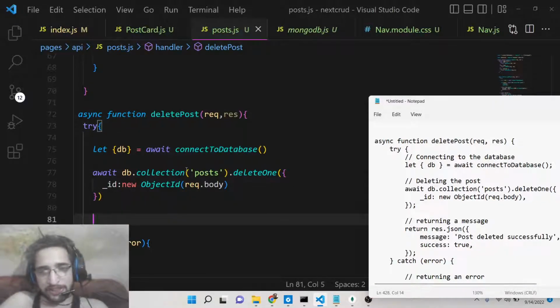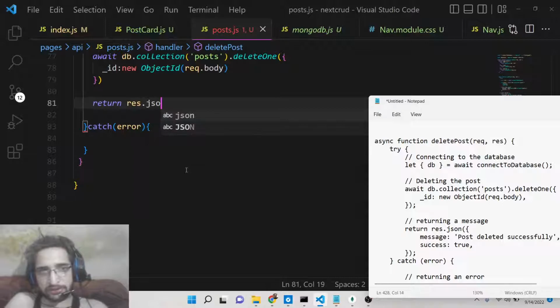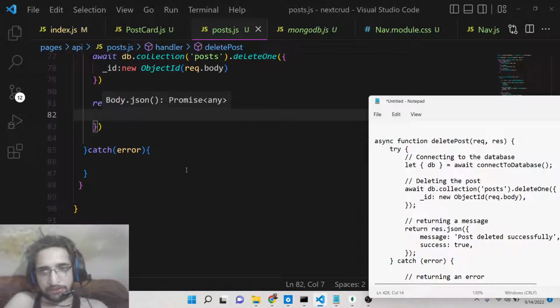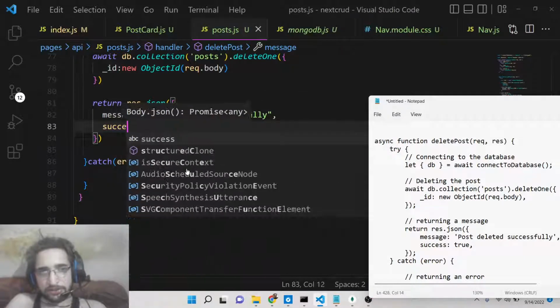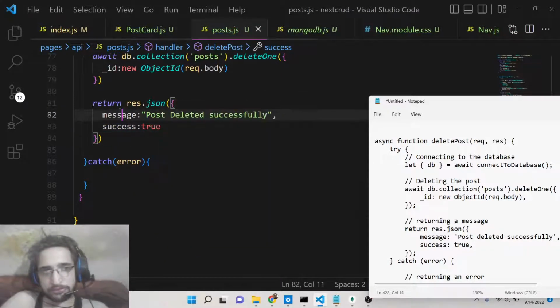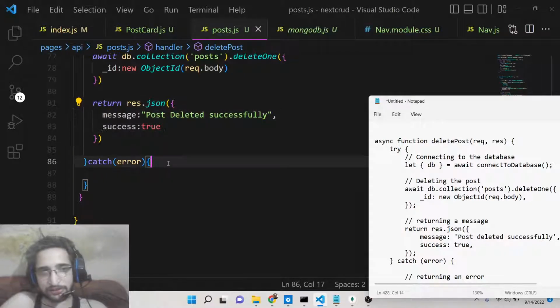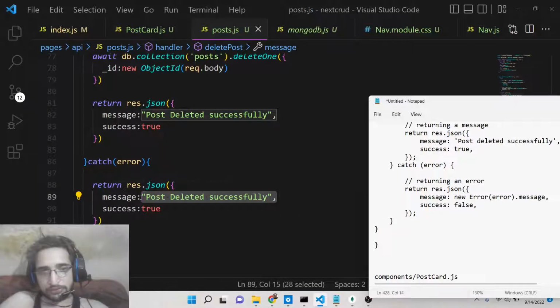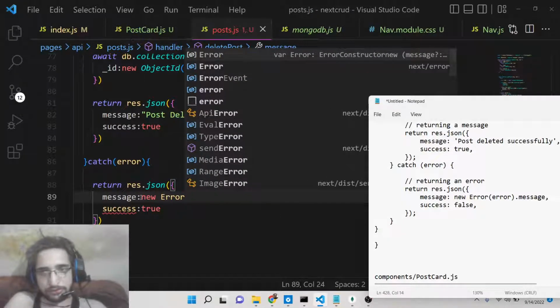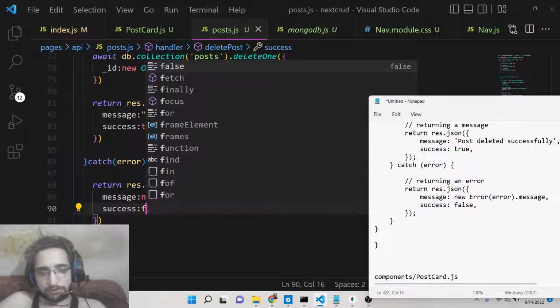After deleting it, we also need to send a message to the front end, which is response.json. Here we can simply say message: post deleted successfully, and success we will simply say true. In case of any sort of error, we can simply say new error, message, and success will be false. That's it.